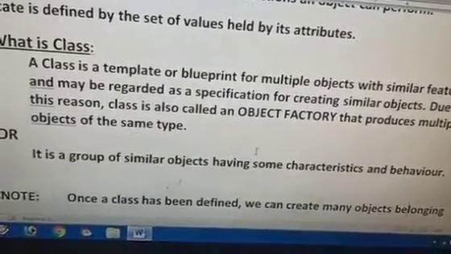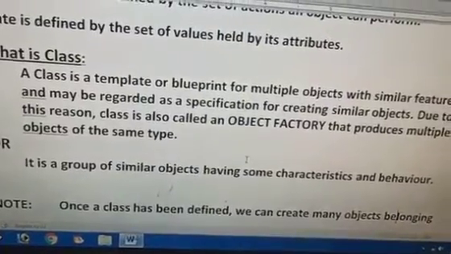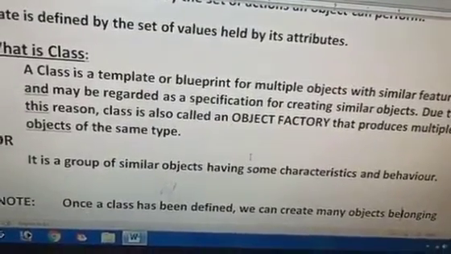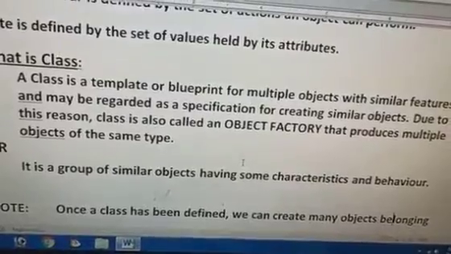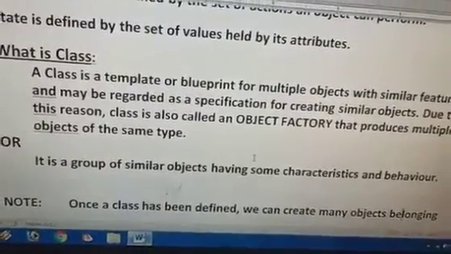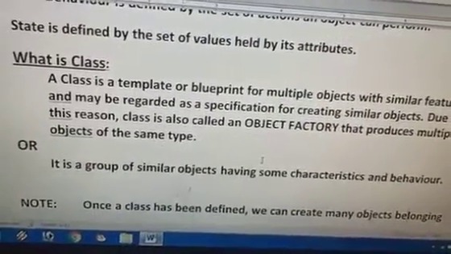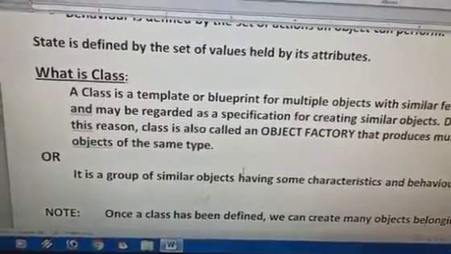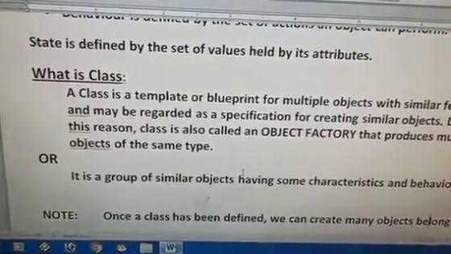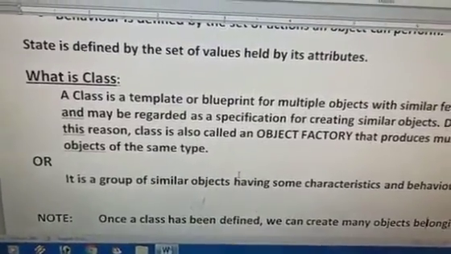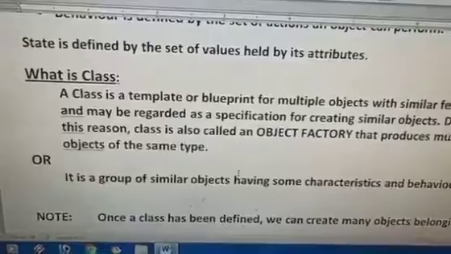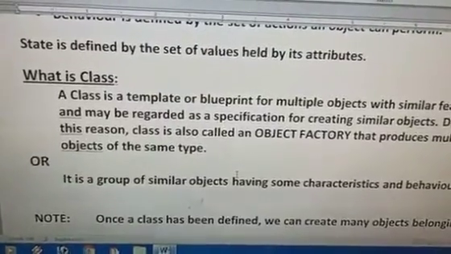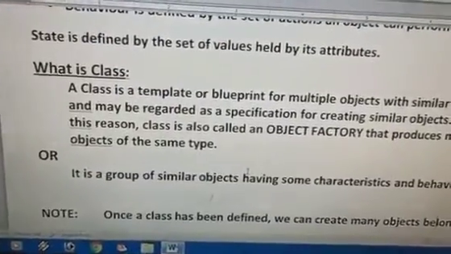That depends on you. So in short, we can say a class is a group of similar objects having some characteristics and behavior. Now we will try to understand the whole thing with the help of a small example. Please pay attention. Before that, just try to understand one small thing. Every class consists of data members and methods, meaning the variables and methods. Now see the example.